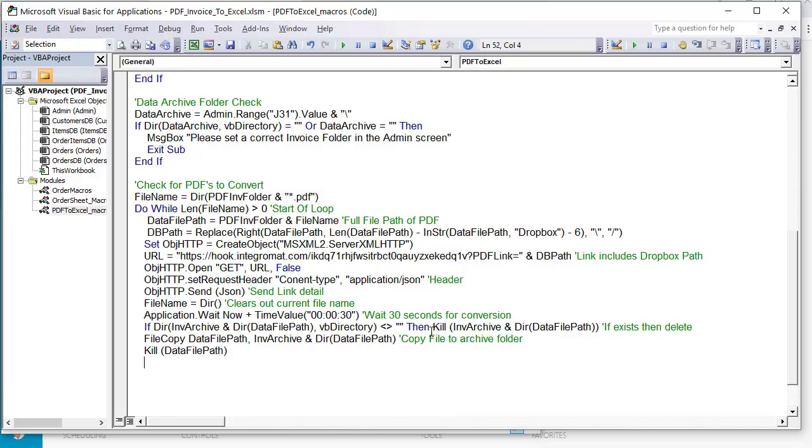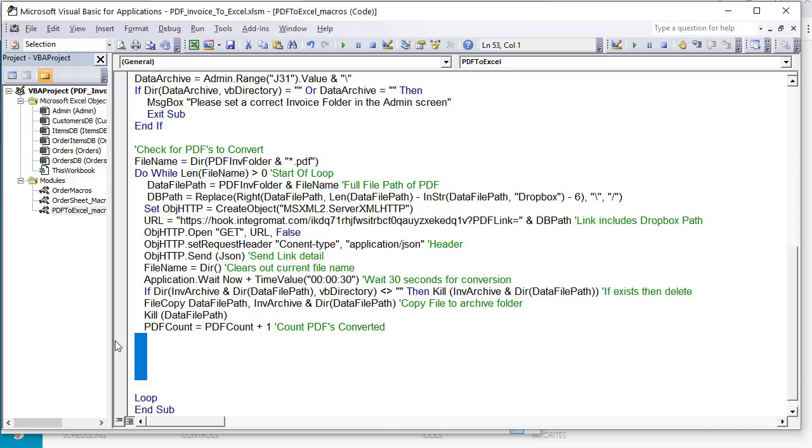So it's going to basically copy data file path. Okay, very good. And also what I want to do is run a count. I want to know how many PDFs I'm converting. To do that, we've got a long variable called PDF count. So we're going to say PDF count equals PDF count plus 1. Count PDFs converted. And that's the end of our loop. So that's all we need to do.